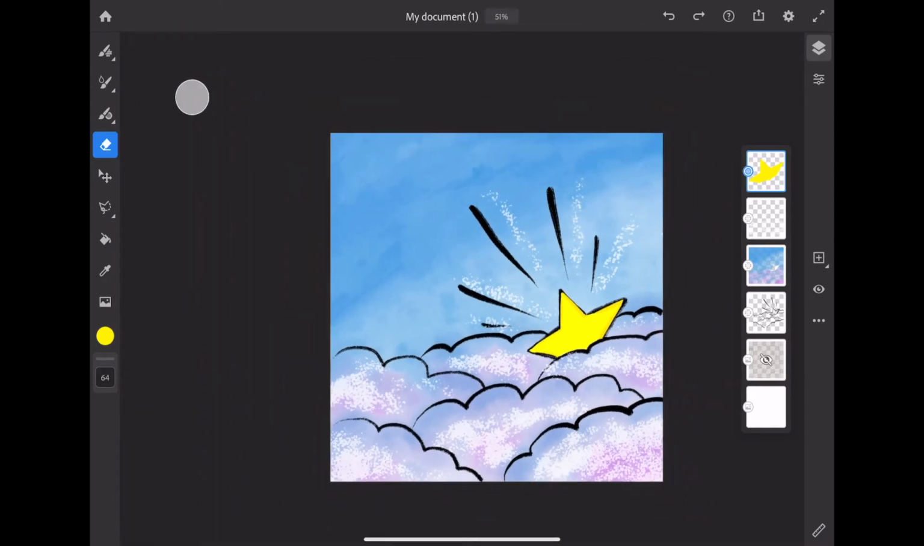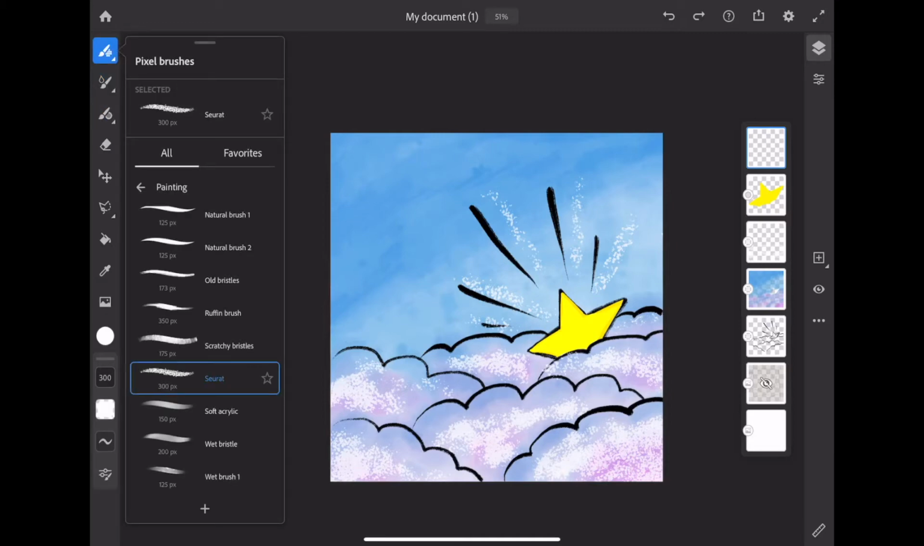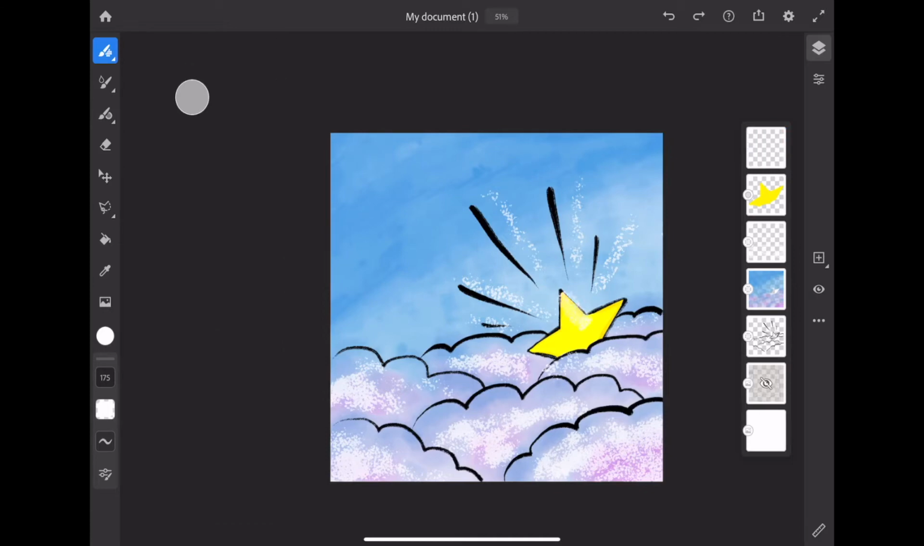So we have this shiny star. I mean, we could do a little bit more too. Like we could, for example, go over again with the white and we could add some of these basic brushes again so it has a little bit of shimmer, I guess. Scratchy brush could be interesting so that we have kind of, ooh, that's kind of fun. Oh, wow, this is interesting. Okay.